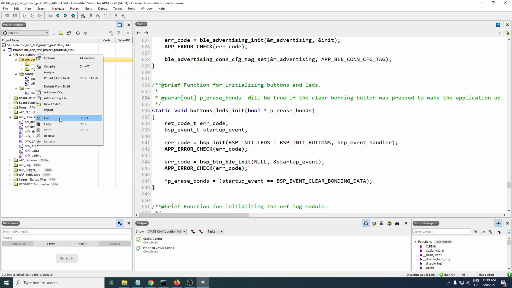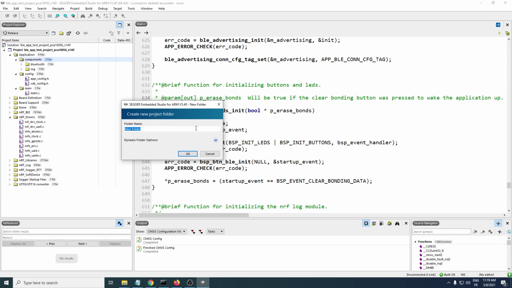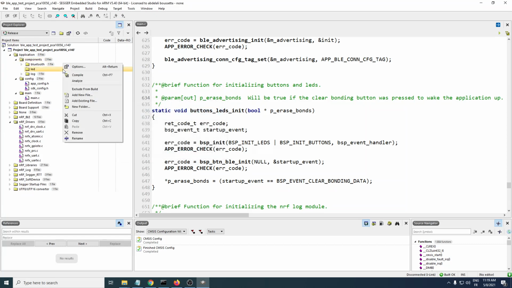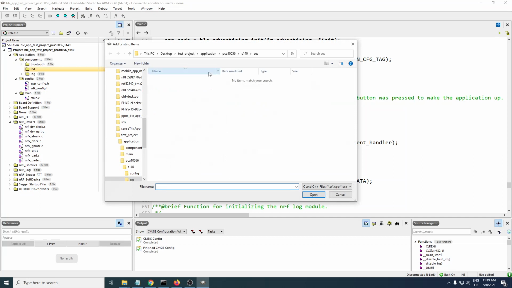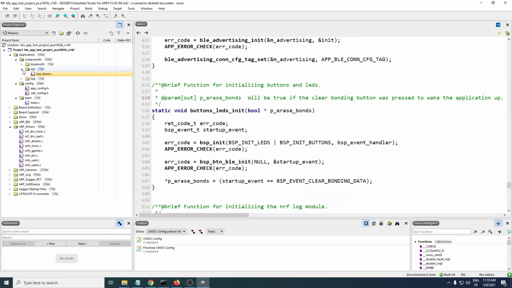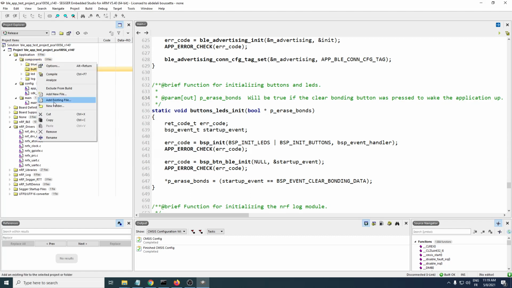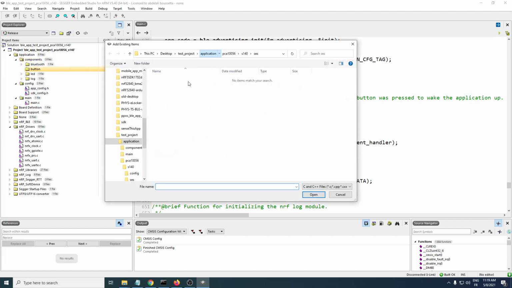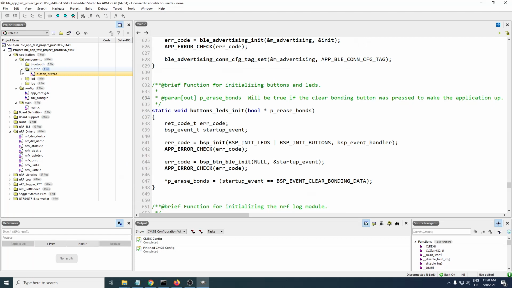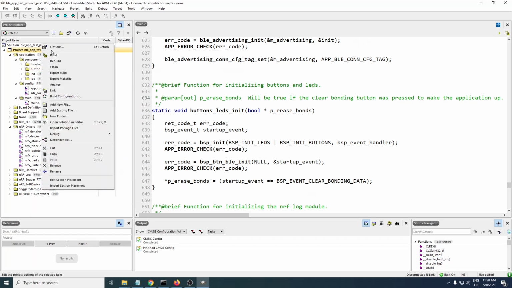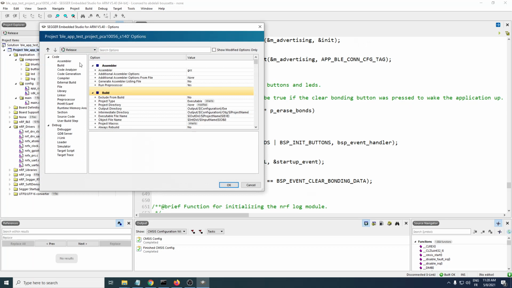Same for the LED. So new folder, LED, add existing file. So add existing file, LED, so components, LED driver. Next, buttons, new folder, just the button. Add existing file, components, button driver. Cool.